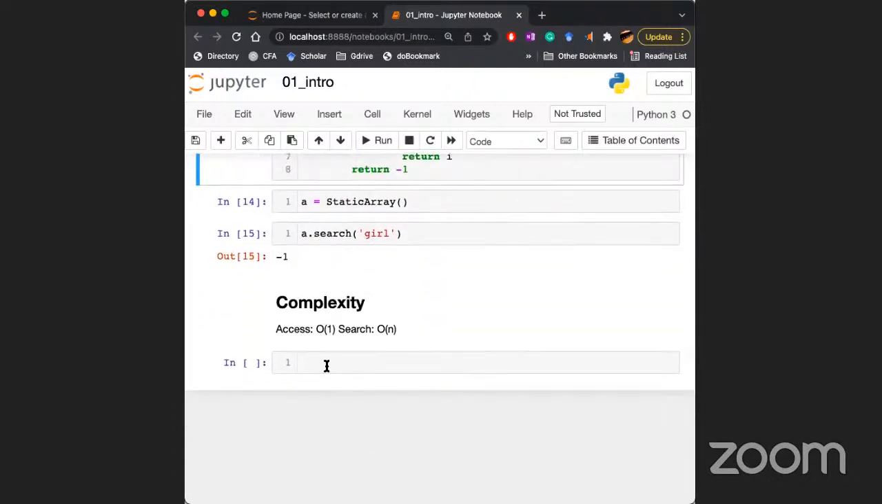Let's now come to dynamic array. So what is a dynamic array? In a dynamic array, the size of your array keeps changing. Let me go back to my writing pad.